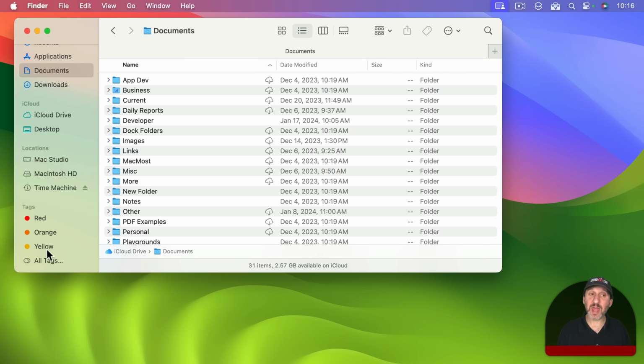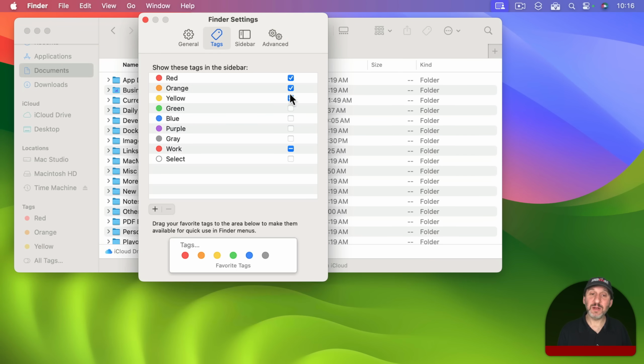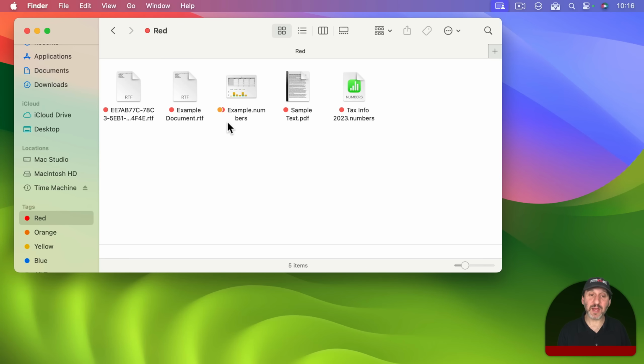To determine which tags are shown, go back into Finder Settings, but go to Tags. And then the checkboxes here on the right determine which ones are shown. So you can see this is why red, orange, and yellow are shown. If I want blue to be shown, I check that and you can see it appears there. So of course note that tags are not a location, but they're simply going to list files that have that tag. So if I select red, you can see all the files that have been tagged red.